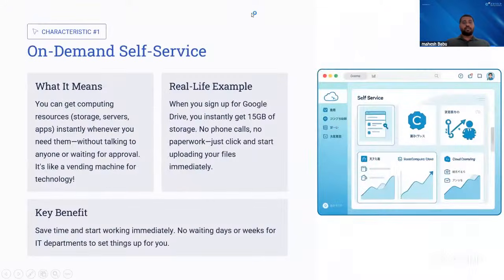The first characteristic which we are supposed to see is on-demand self-service. So what exactly does it mean? Whatever requirement you are requesting from the cloud provider, you can get instantly. What does instantly mean? Whatever storage you require, whatever servers you require, whatever applications you require, you will be getting each and everything from the cloud provider, right?